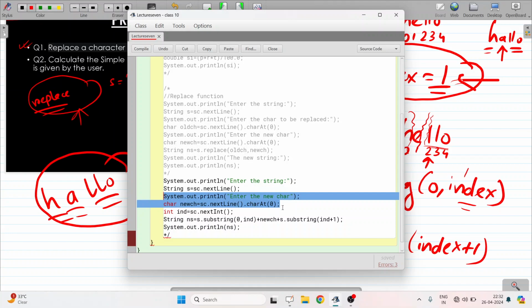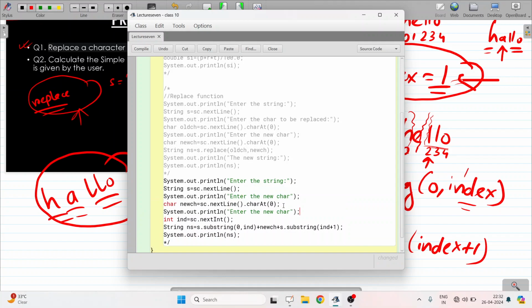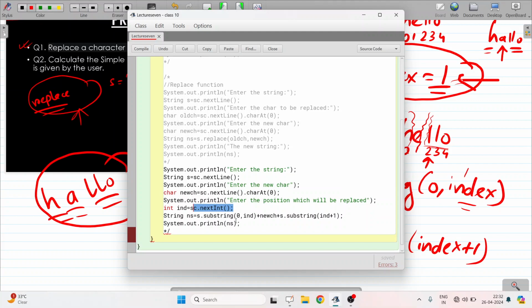Next, we want the position from the user. So we will do system.out.println, enter the position which will be replaced. And as the position is an int value, so we are using the sc.nextInt method. So sc is the scanner, and with the help of the scanner object, we are using the nextInt method. So int is an integer variable, and whatever value will be given by the user will be put over on this int variable.